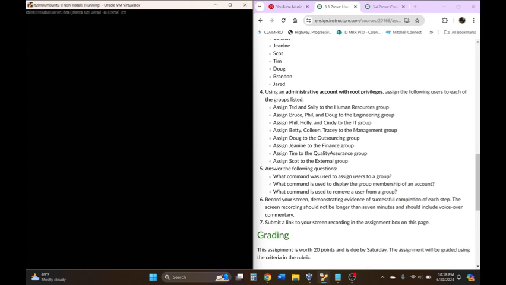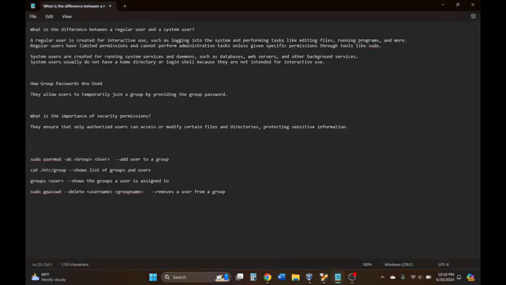And then the command used to display the group membership of an account, we went over that already. And then this command for the password is sudo gpasswd and then the account. But that's also the command we have to use if we want to delete a user from a group. So we do sudo gpasswd, for group password, --delete, and then the username and the group name will delete the user from a group. And then groups user, did that earlier, shows the groups that a user is assigned to.